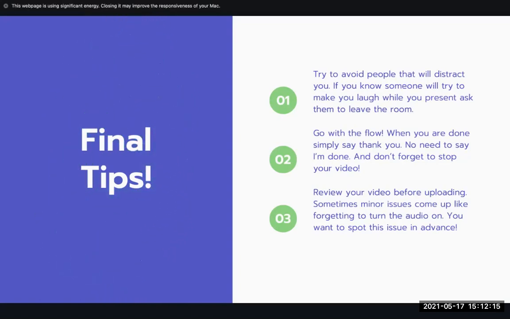And then really important, review. Review your video before uploading, just because there could be some minor little glitch that happens. You never know. Maybe the audio was off. It's a handful of things that could come up. So just take a minute to review that video beforehand, then upload it to YouTube. Those are my biggest tips and suggestions for recording in Zoom.